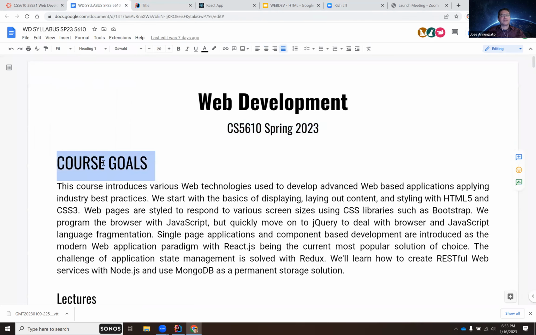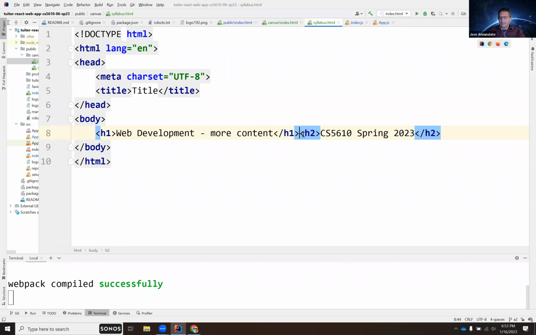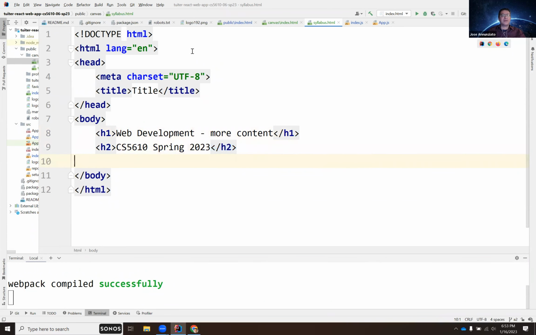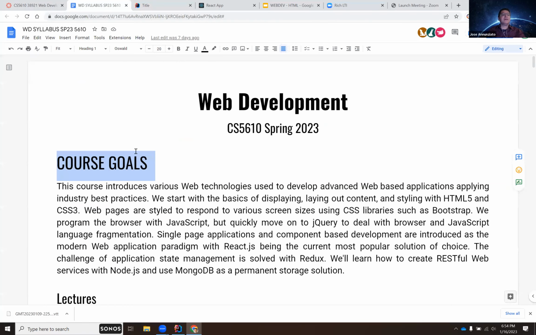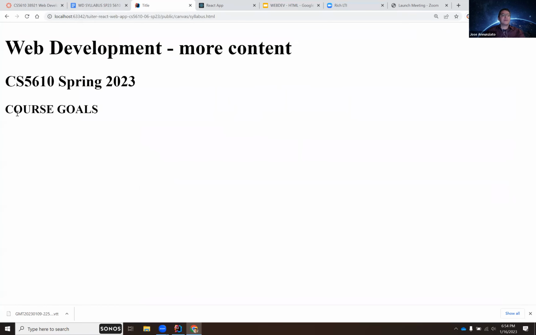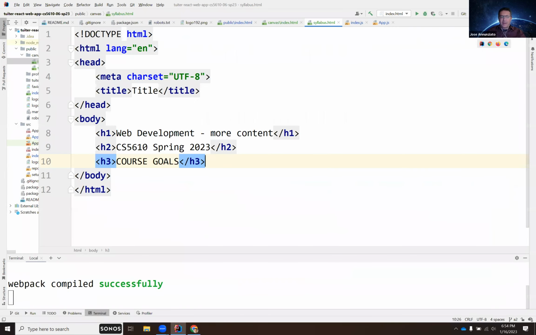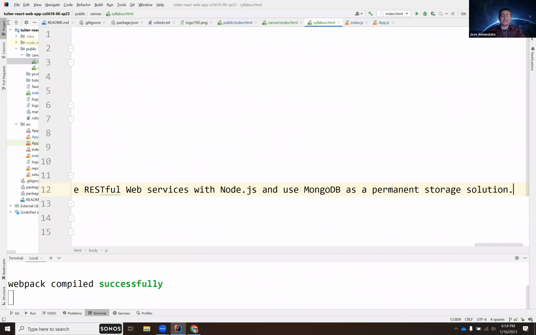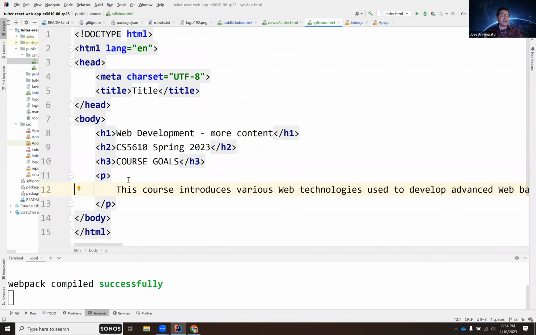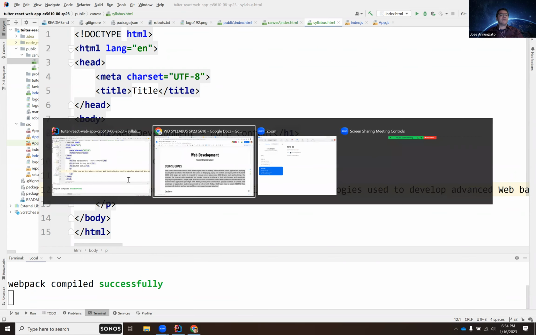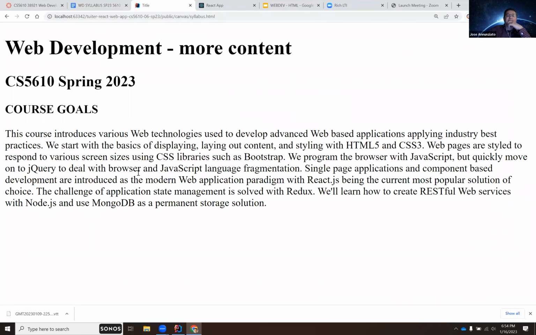So let's do another one. For instance, let's create this course goals, and let's put it here, and say maybe this is H3. So obviously H3 is also going to be vertical spacing. There it is, course goals. And then we have a paragraph. Let's grab this paragraph here. So the paragraph also behaves as a block element. These are all block elements. Some elements are not block elements, so we'll see a few in a minute. If I refresh, this is my paragraph.